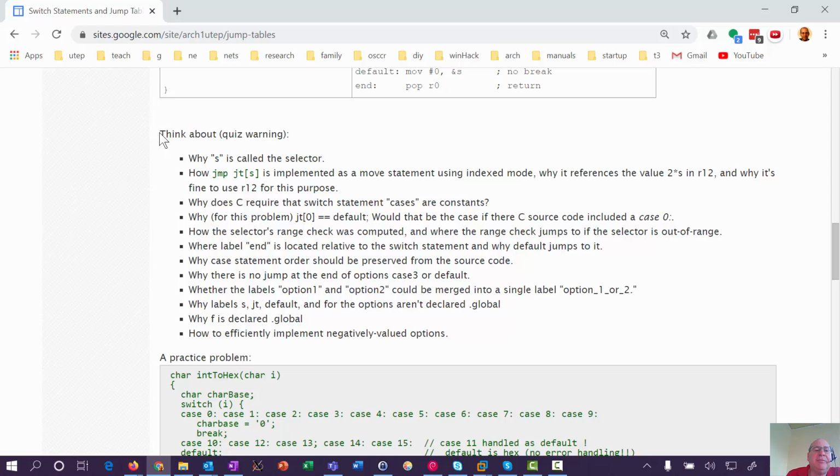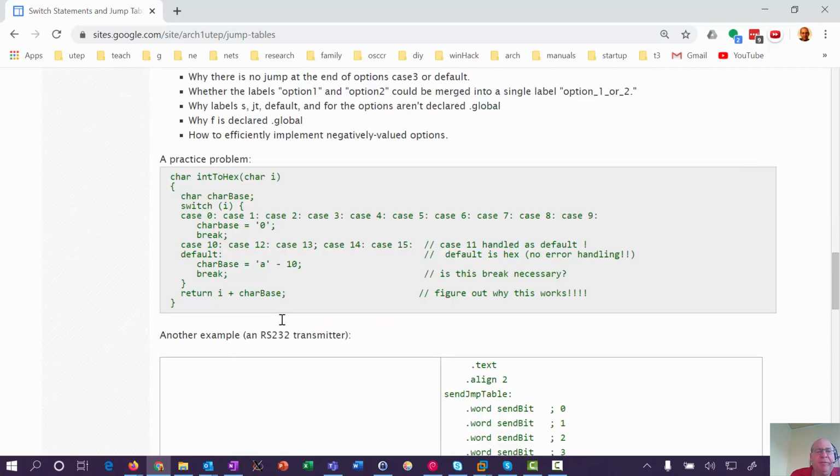And finally, I'm going to suggest that you should look for this list of questions. They are reflective questions about the problem we just worked on. And of course, we have a practice problem of another case statement that you should work on.